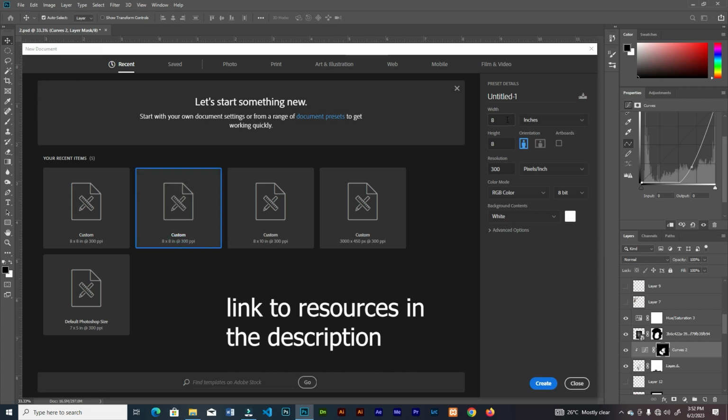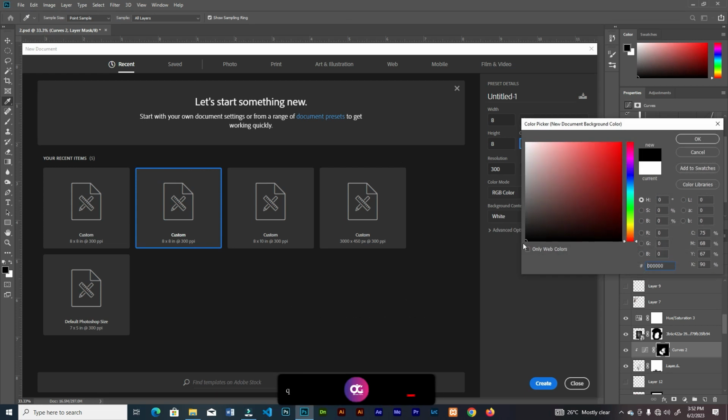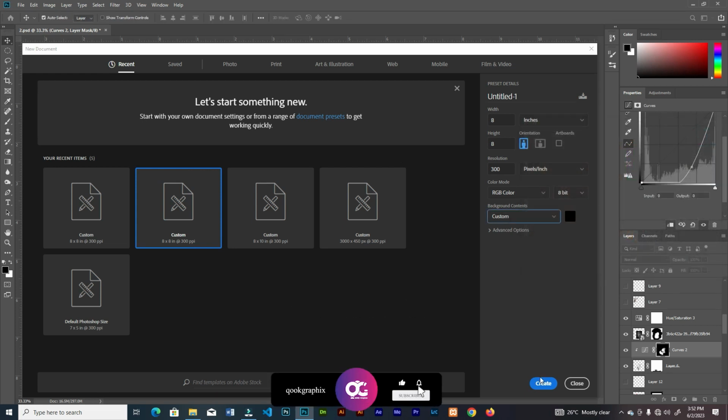In Photoshop, I'm going to create an 8 inches by 8 inches document. I'm going to set the background to black. Then I'll go ahead and click create.